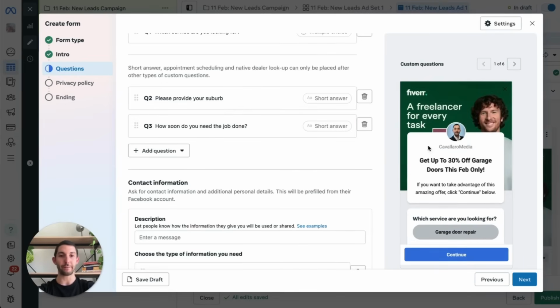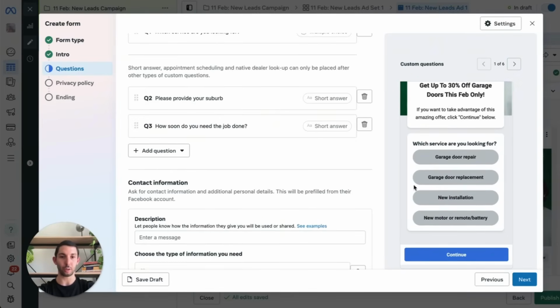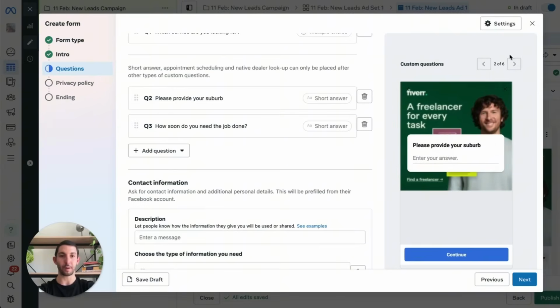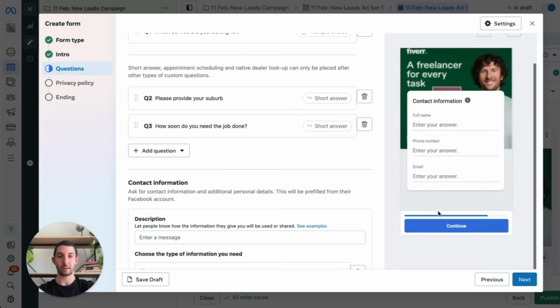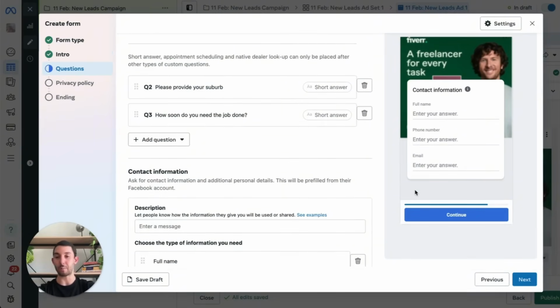So now look at our form. We've got a headline, we've got the description here. Which services are you looking for? Please provide your suburb. How soon do you need the job done? And then full name, phone, email. That's perfect. That's all the information that we want, unless you have any other specific questions that you need from them. And by all means, go and enter as many questions as you want.